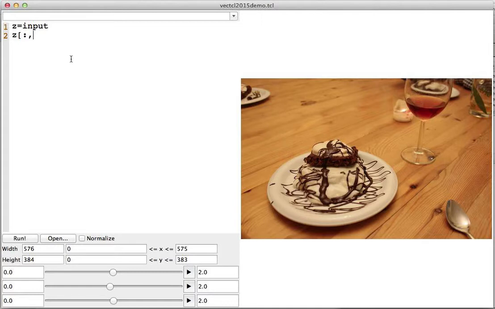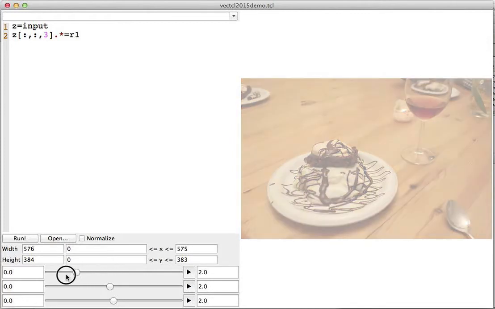But now I can, for example, manipulate the alpha plane. Since this is a color image, it has 3 dimensions. The first dimension is the height, the second dimension is the width, and the third dimension is the color plane. And the color plane number 3 is the alpha channel. And if I'm now multiplying this alpha channel by the value of the slider 1, we can make the image fade away.